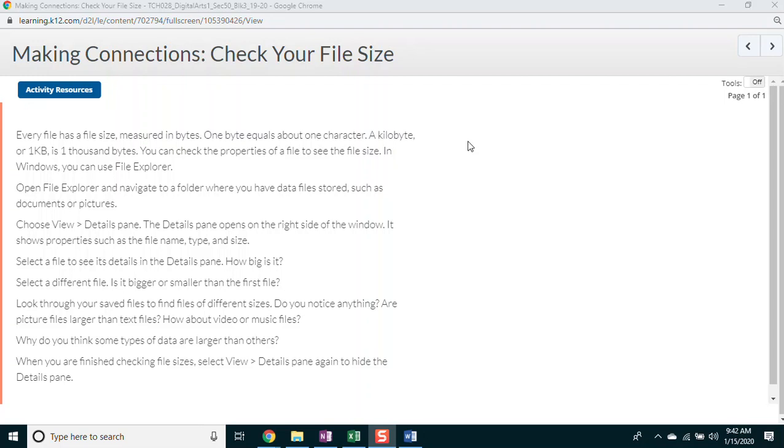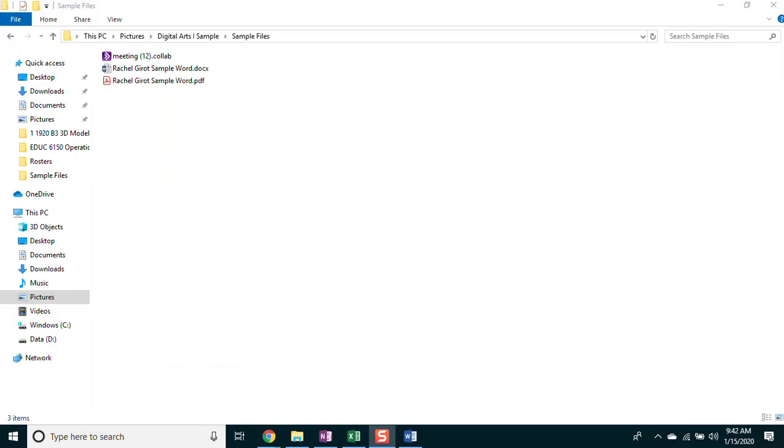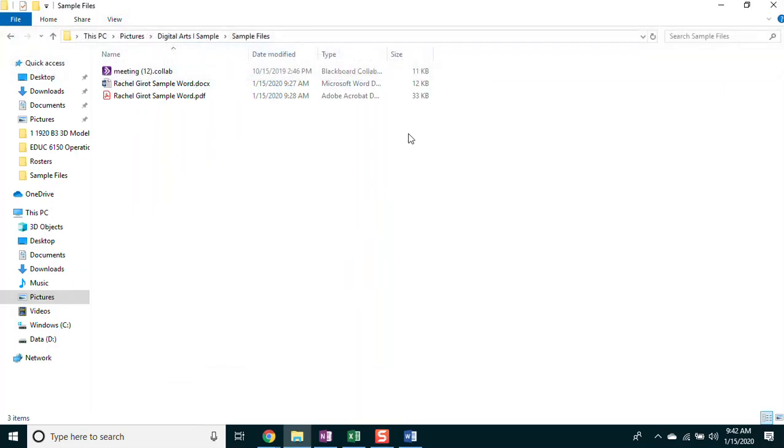In Windows, you can use File Explorer. Open File Explorer and navigate to a folder where you have data files stored, such as documents or pictures. Choose View, Details pane. The Details pane opens on the right side of the window. It shows properties such as the file name, type, and size. Let's do that. So View and Details, and there they are.